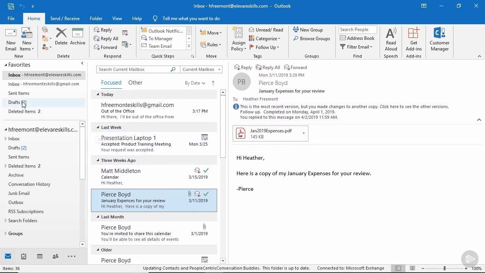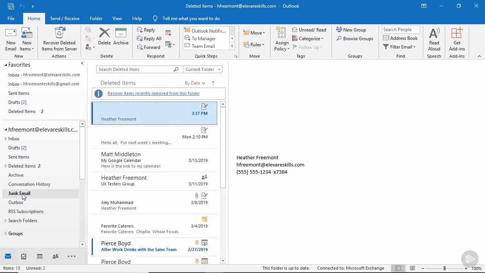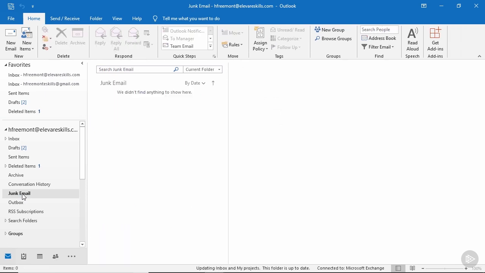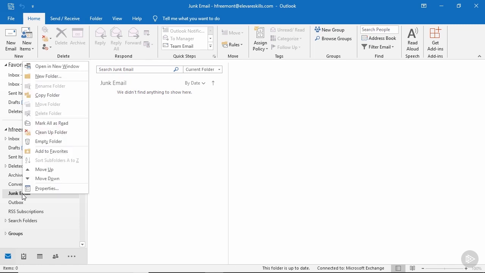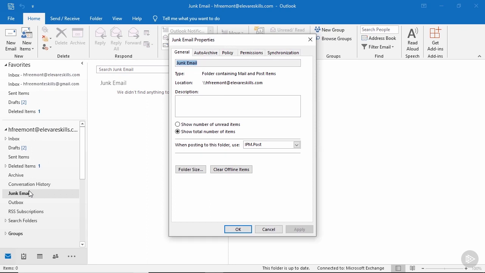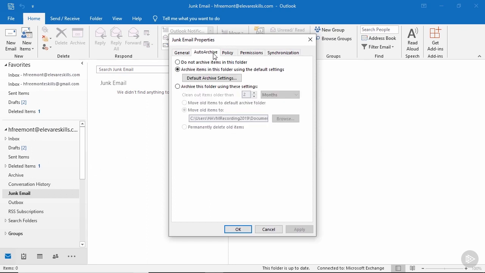Now, if you want to override any of those archive settings, you can do that. For example, this deleted items folder or your junk email folder. You probably don't need to archive items kept in those folders. So right-clicking on any one of those folders and going to Properties, and then jumping on over to the Auto Archive tab, it's going to have it set as whatever we had configured in that Auto Archive area. But we can override those settings here. We can choose to not archive items in that folder, or we can change those defaults. We can archive it using these settings, and I'm just going to choose to permanently delete those items.